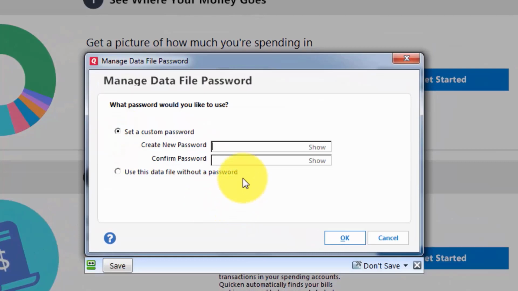We're going to do that. And then we're going to write that password in this dialog box. Now, you do have the option of using the data file without a password, but it's always a good safety measure to go ahead and create a password that you are going to remember with the data file.